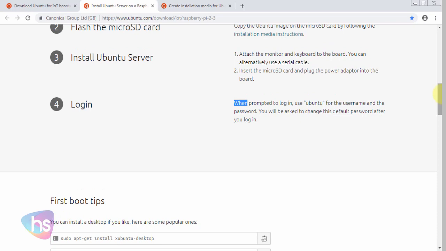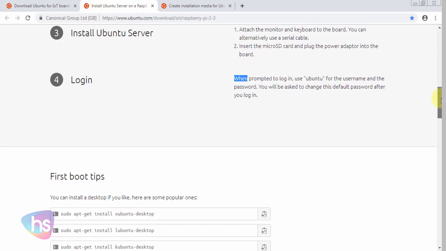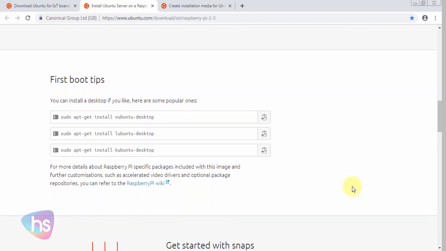When it prompts, you can use ubuntu as the username and the password. You will be asked to change the default password after you log in for the first time. Change it as required, and remember it strongly. First boot tips are also provided here. You can install a desktop if you like. Here are some popular ones.